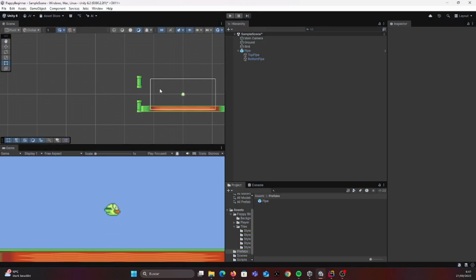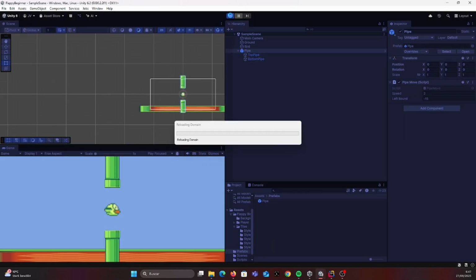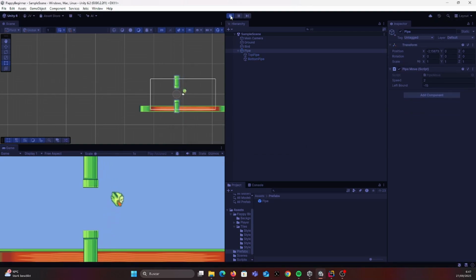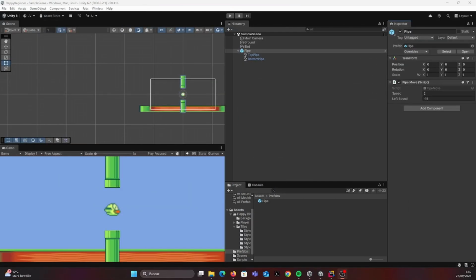Oh, again, we want to move back the pipe to where it was, right? So yes, let's do it here. Let's click play. Okay. Oops. Let's see if it gets destroyed. Yes, it was destroyed. Perfect. This is what we want. Fantastic. Good job. Okay, so now we know that our pipe moves.